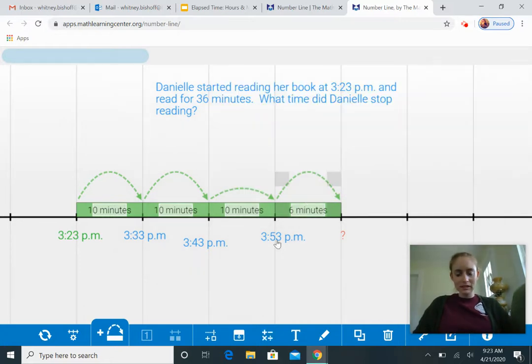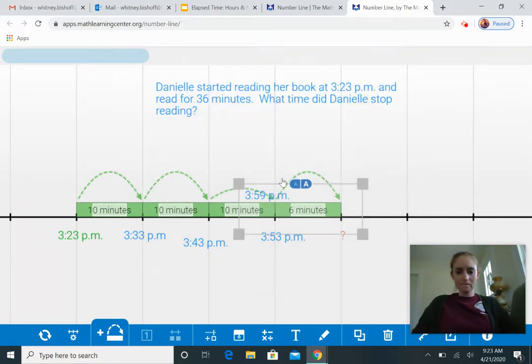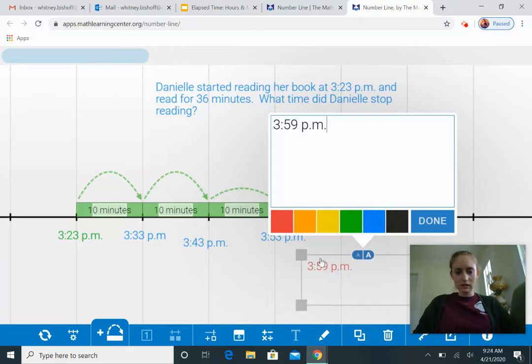So 6 minutes. This time I'm going to look at 3:53 plus 6 more minutes would be 3:59. So that is going to be my end time. So get rid of this. Go ahead and make this red to show that's my end time.